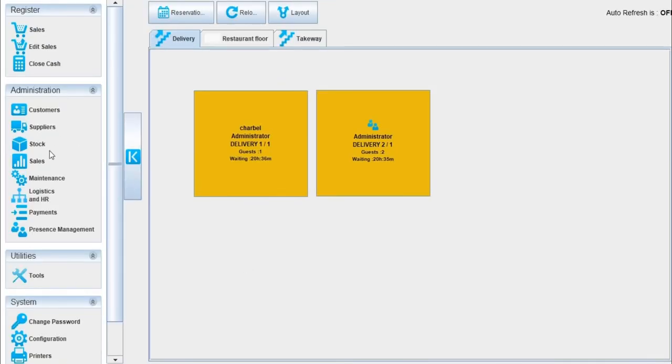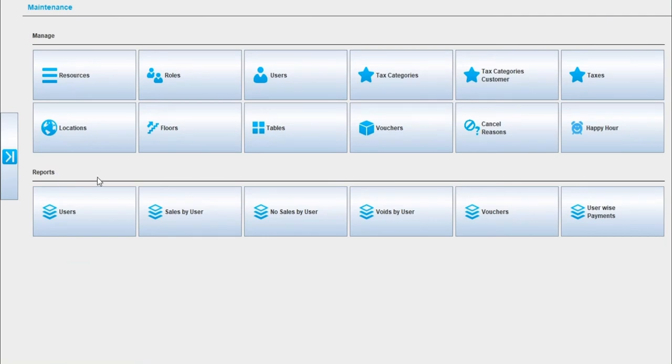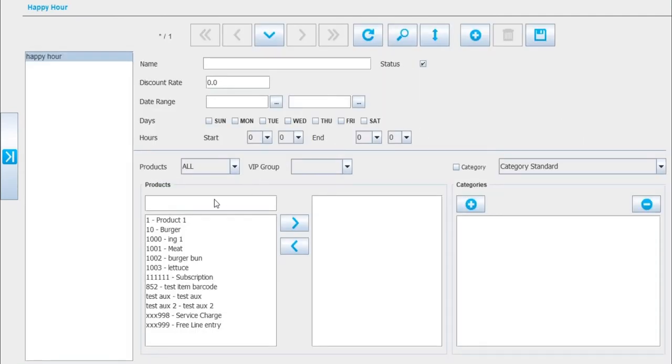In this episode, we are going to explain Happy Hour functionality. To configure and create Happy Hour, you have to go to Maintenance, then click on Happy Hour. As you can see, the Happy Hour configuration page will open.